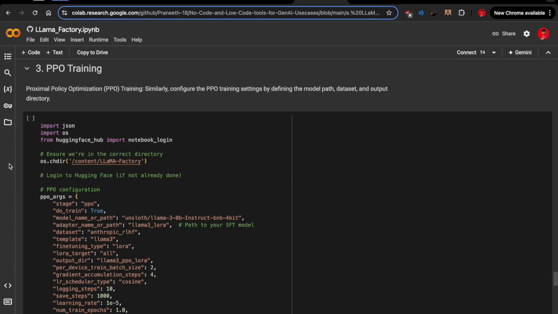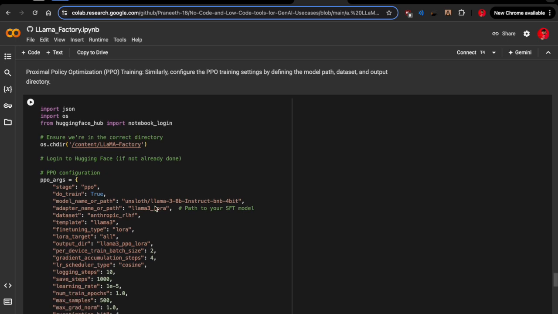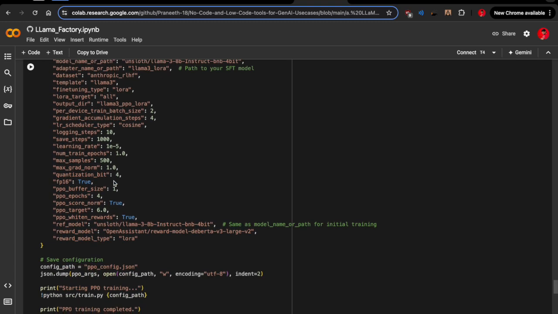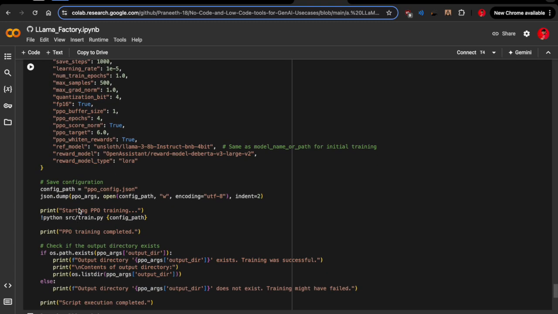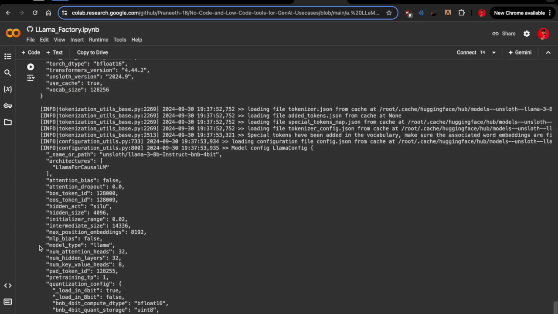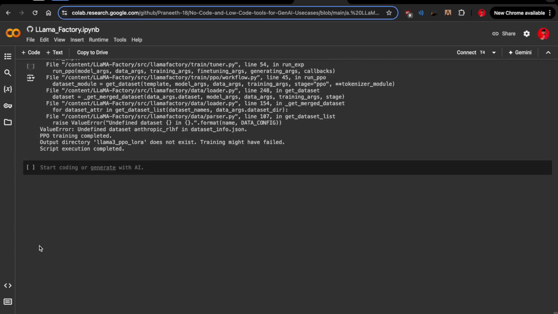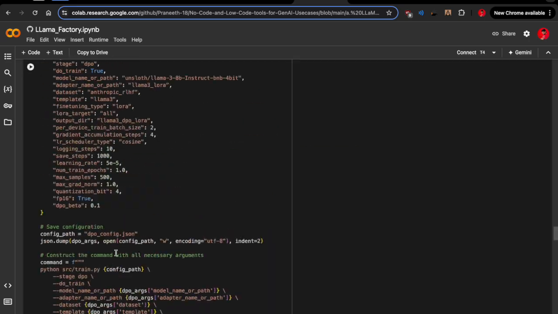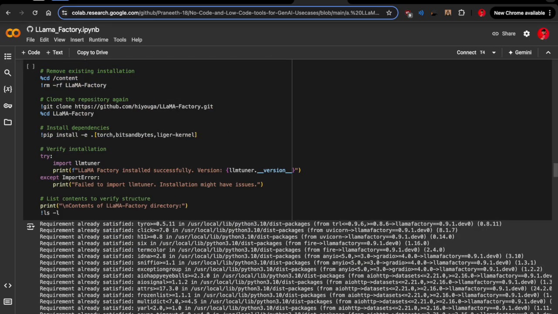And next, PPO training. Similar to the DPO training, we just differentiate between this particular stage. That's the only difference, and a few differences here and there depending on the PPO training. And similarly, the starting PPO training line. And then we also have the output for this script execution completed. So that's it for this part.